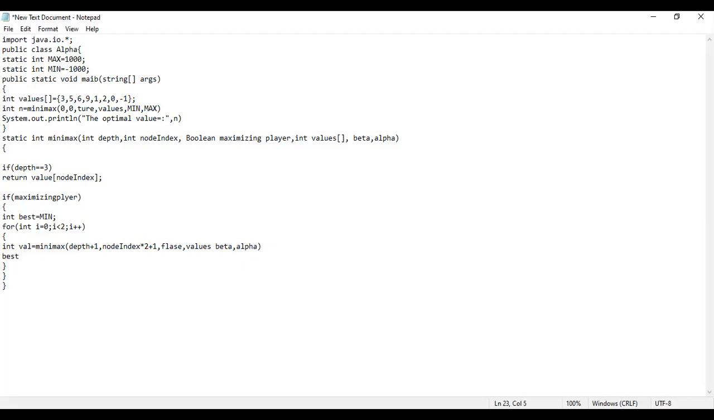Then best value equal to Math.max. We have to obtain the maximum value: Math.max between best and value. Then alpha is equal to, also Math.max between alpha and best.